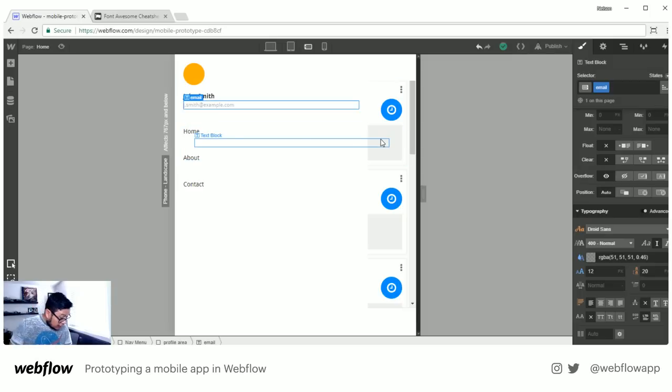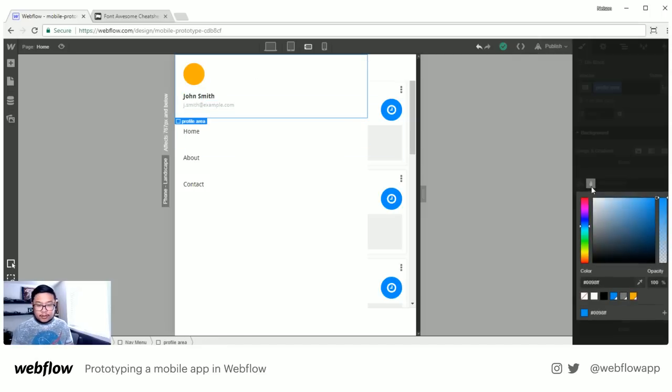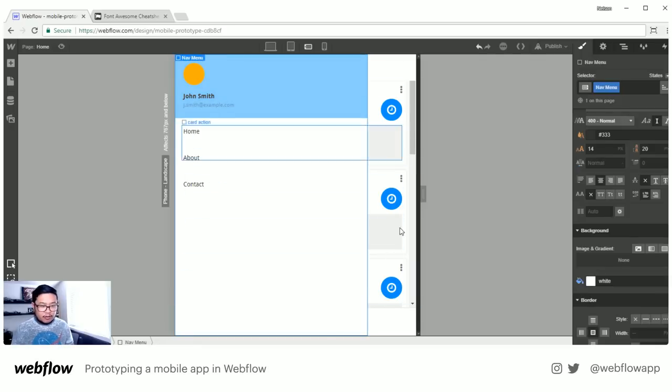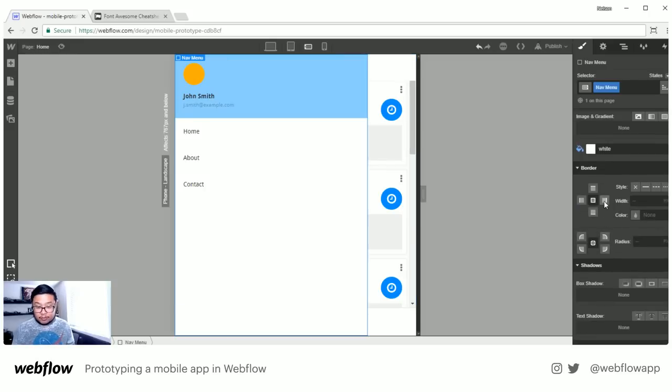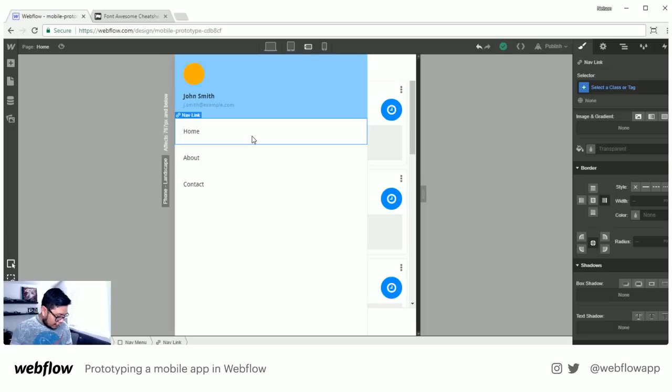Cool. And there would be some sort of background color to this, or background image, but let's just make it light blue for now. Oh, and we need to separate this nav menu from that, so let's go ahead and put some sort of border on the right. Cool. Nice. Fun.